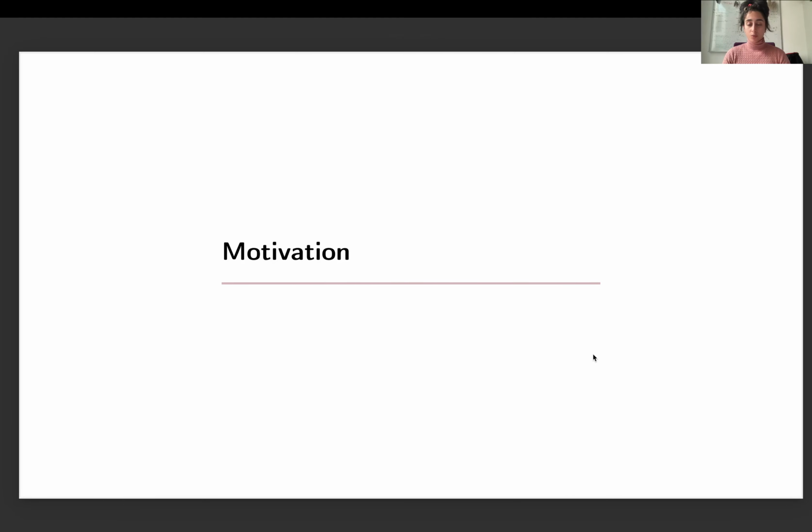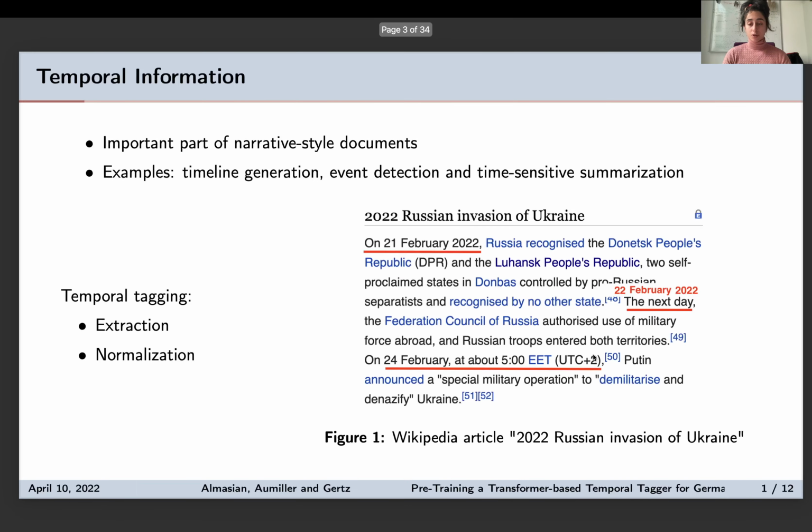As motivation, I would like to point out how temporal information fits into the context of the Text2Story workshop. Temporal information is an important part of narrative-style documents. It is a time expression that refers to a certain point in time, a period of time, or a certain event. And it can be useful in many applications, like timeline generation, event detection, and time-sensitive summarization.